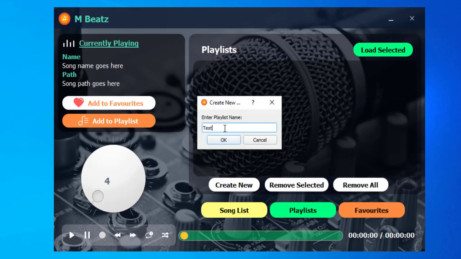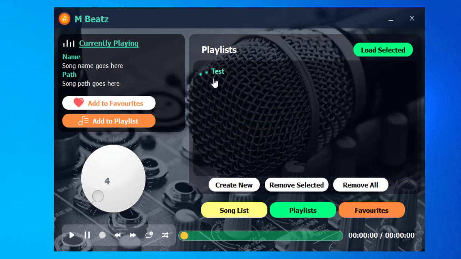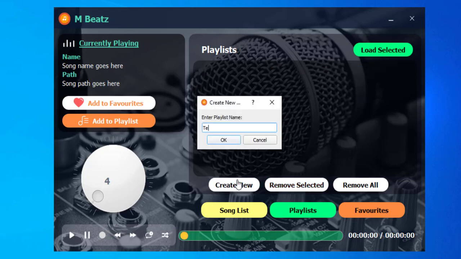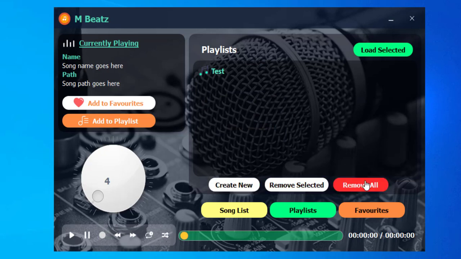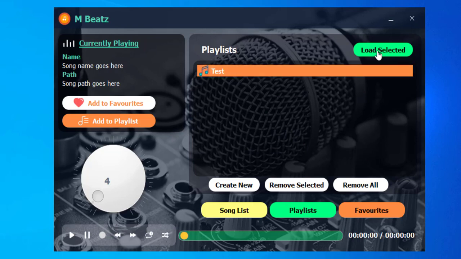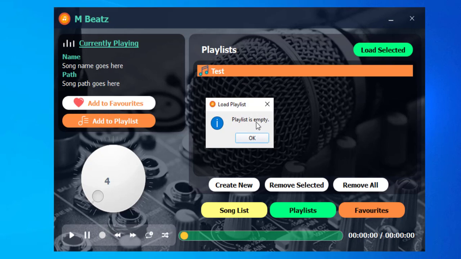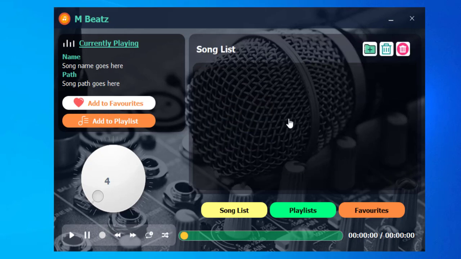So, test. Now it is created, and we have some beautiful icon added to it just to make it nice. And we have the option to remove the selected. Let us create it again. We can also choose to remove all, with caution, but we will not do that for now. And the load selected will load the playlist. If there are any songs in it, it will load them for us. But as for now, you see that it tells us that the playlist is empty.